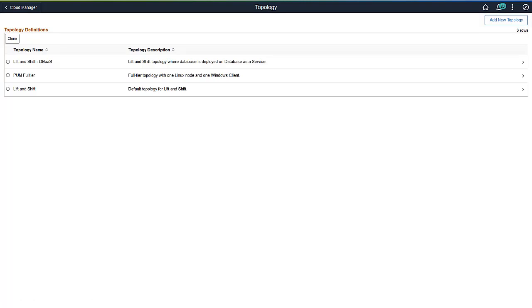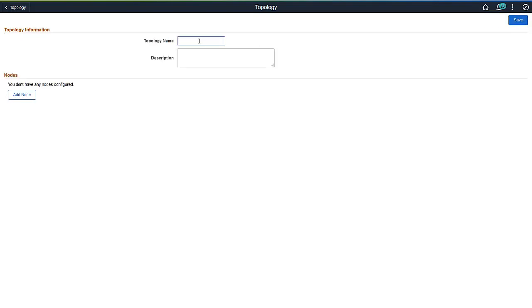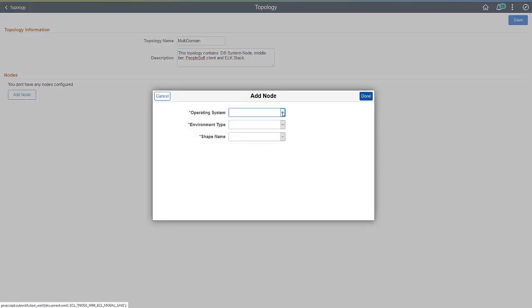For this demo, we will create a new topology with multiple nodes. This topology will contain 4 nodes: Database, Middle Tier, PeopleSoft Client, and ELK Stack. Provide the name and description. First, we will add a database system node. The operating system is Linux. The environment type is DB Systems. Select the shape and disk space.